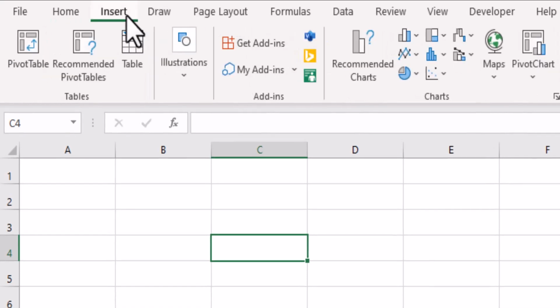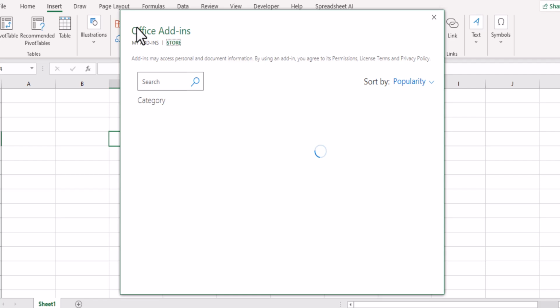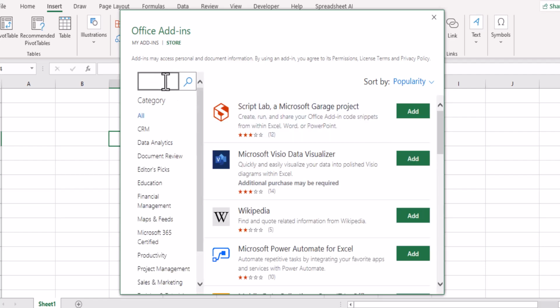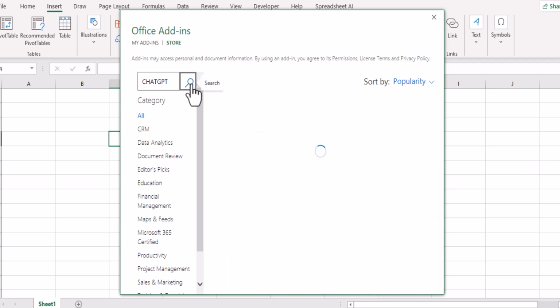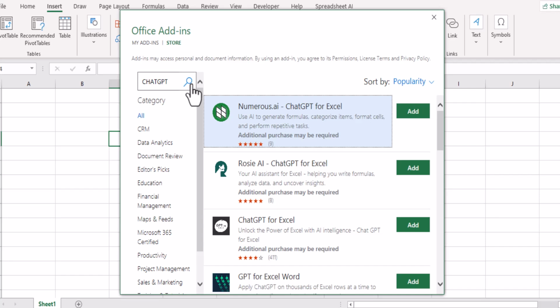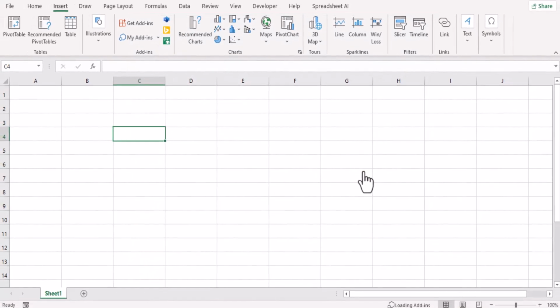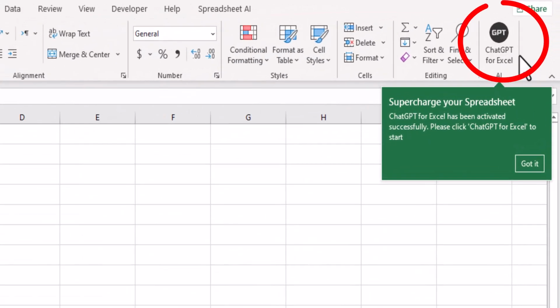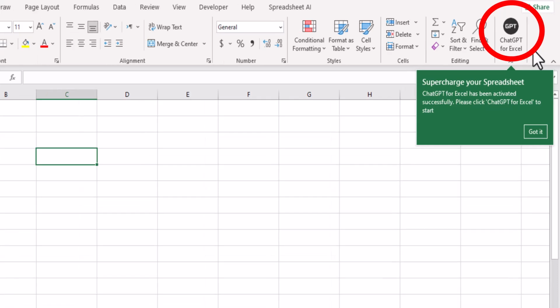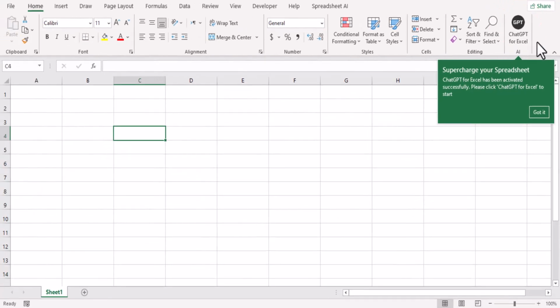Navigate to Insert tab, go to Get Add-ins. Here write ChatGPT, search. Here we have ChatGPT for Excel. Click on Add, continue. As you can see here, ChatGPT is added to the ribbon. Now we can use any AI tool.